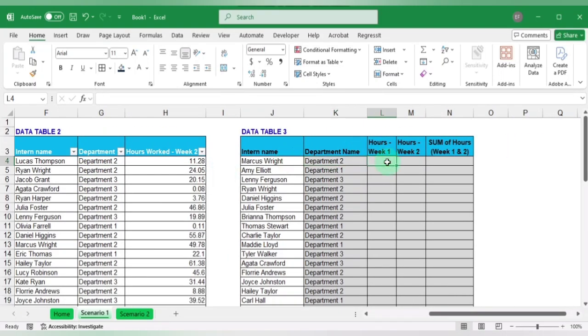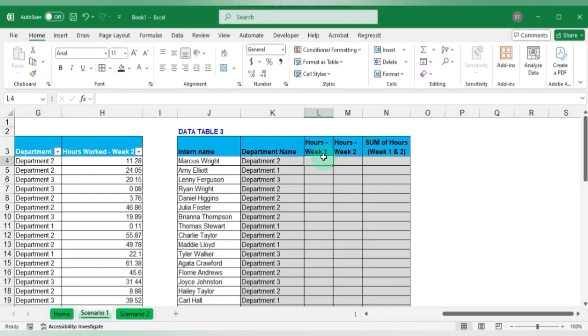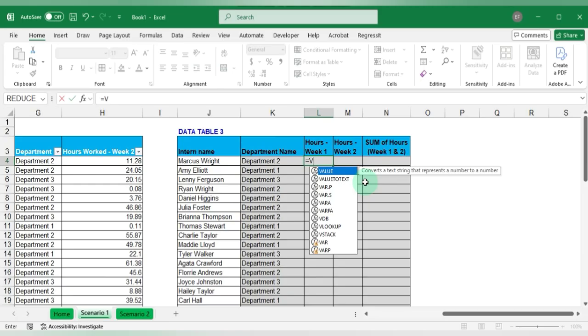Now we want to return the hours worked for week 1 as well as week 2. So we are going to do the same thing for the hours worked. For the hours worked, I can use VLOOKUP for one and XLOOKUP for the other. So let's look at VLOOKUP.